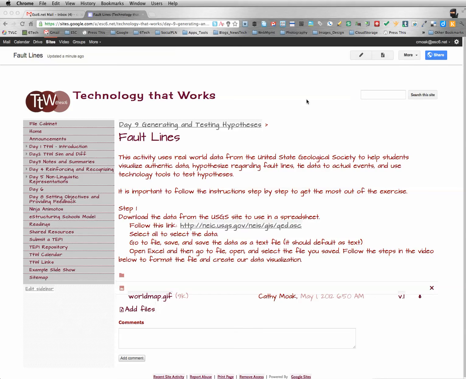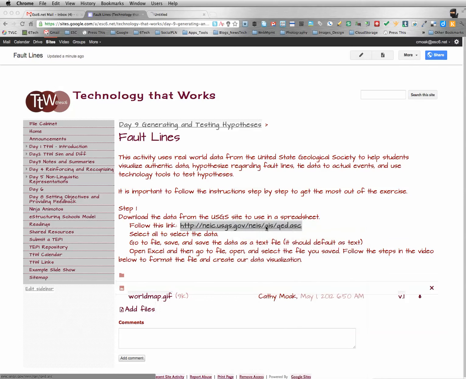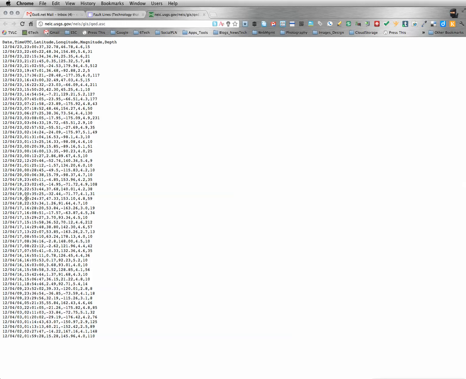In our first activity, we're going to look at fault lines. As a part of this, I need you to go to the US Geological Society's database. There's a link here on the page, and I'm just going to click on Open Link in a new tab. When I go to that link, don't be surprised to just see data. This data is what we're going to use to visualize and hypothesize as we go through the exercise.